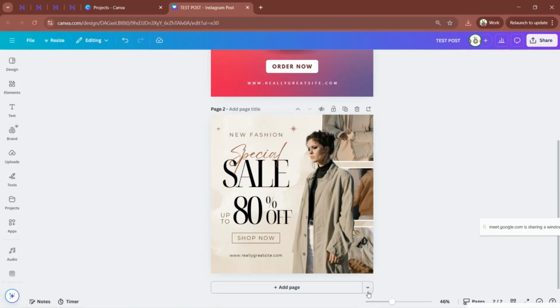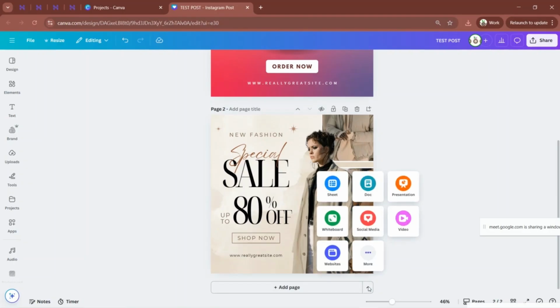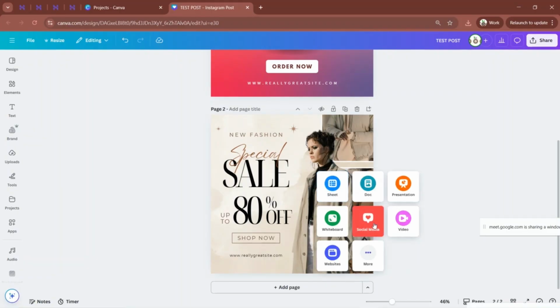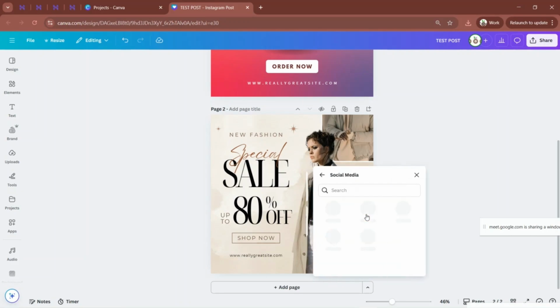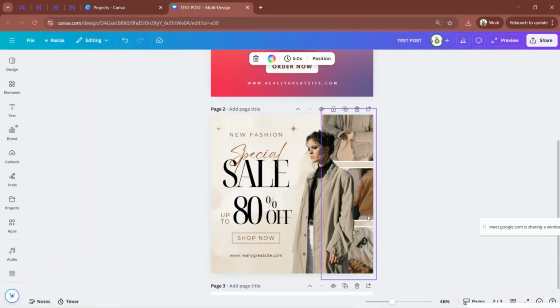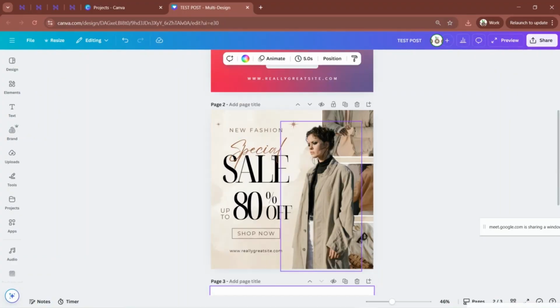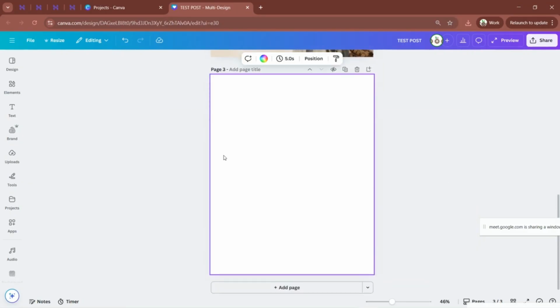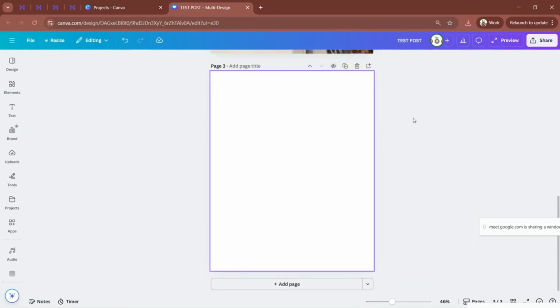So you have a little button here, an arrow. Click on it, and you have a few options: sheets, doc, presentation, video, social media, whiteboard, websites, and more. More is a custom size. We want, for example, the new Instagram, the 4 by 5. So click on social media, Instagram post, and as you can see, this one is different than this one. This one is square, and this one is the new updated Instagram preset.